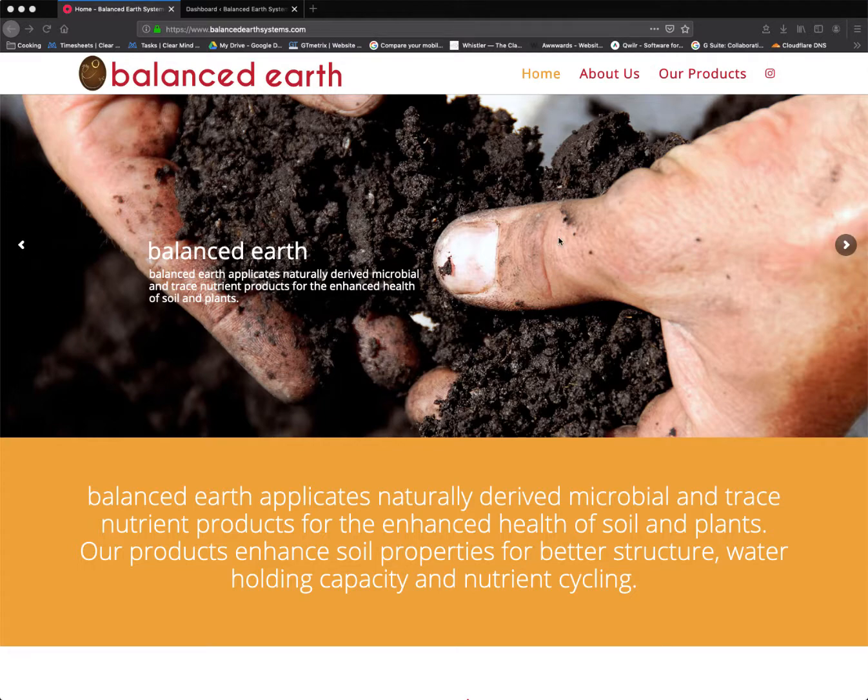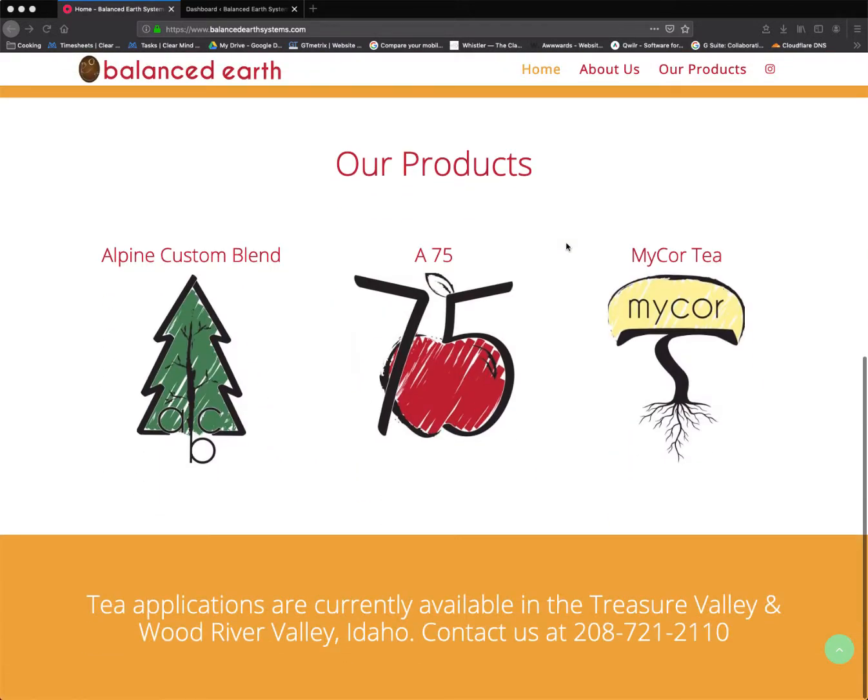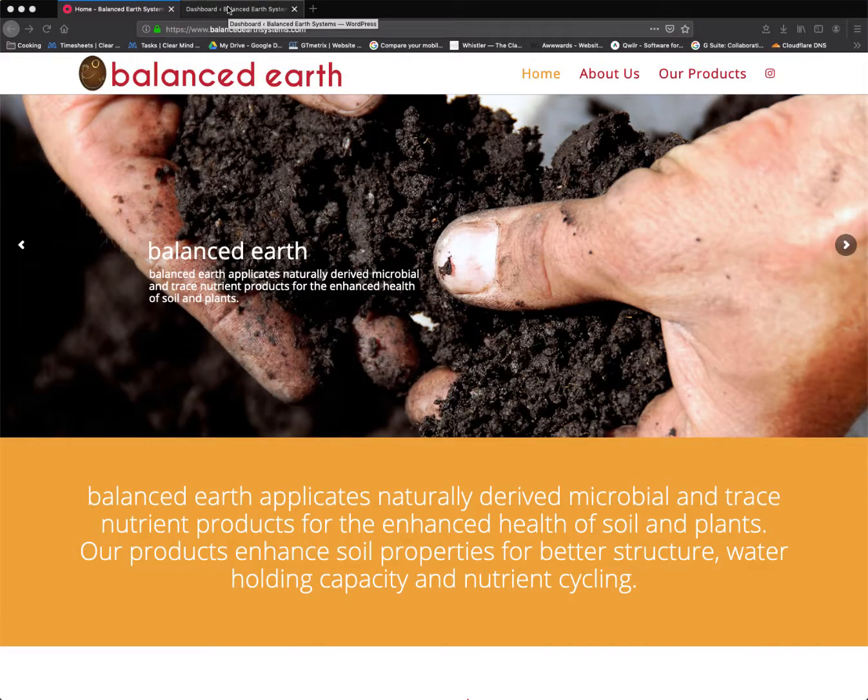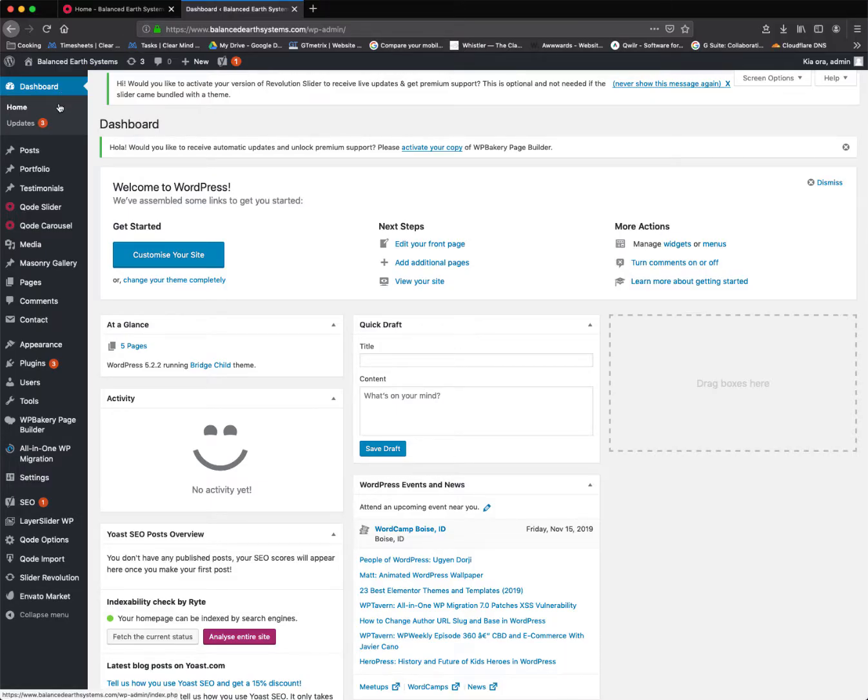Hello, we are going to be showing you how to access your WordPress platform to edit your website. We've provided you with a URL and a dashboard login to your WordPress dashboard. After you log in, you'll come to the main dashboard. The main area you will be using to edit your website is Pages.